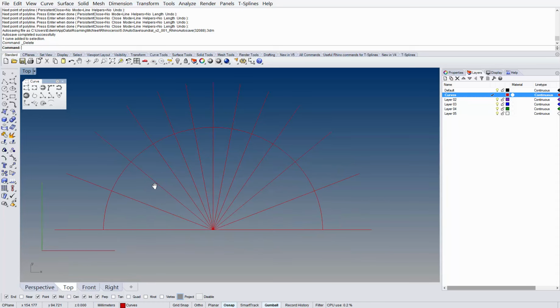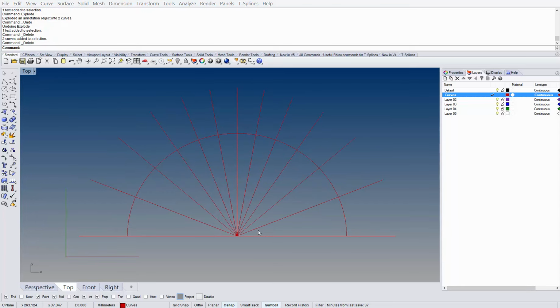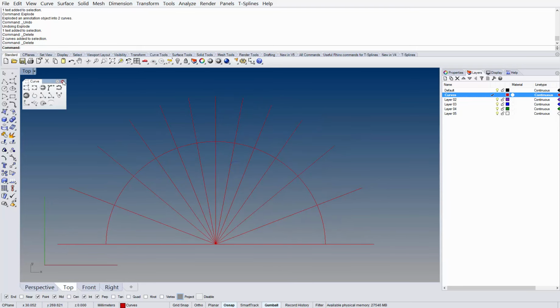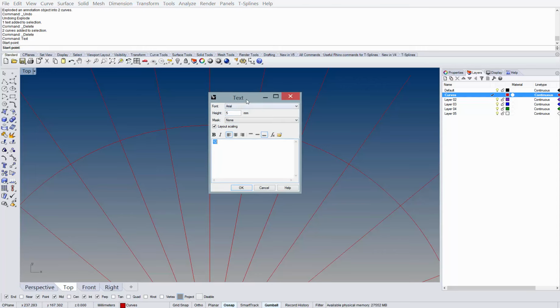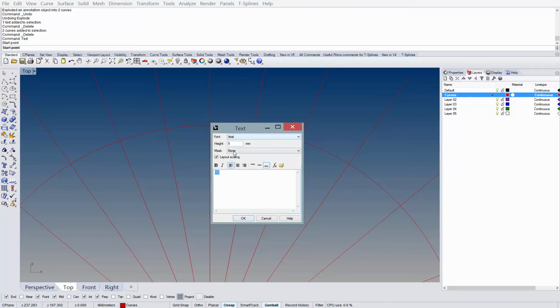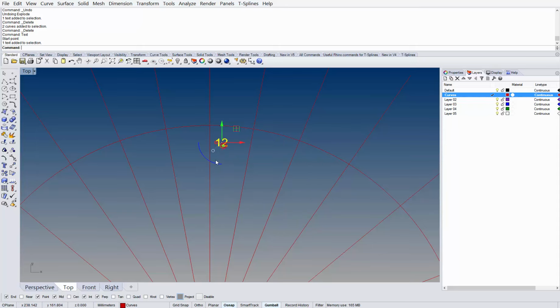So why don't we get to numbering this object next. The next thing I'm going to do is add the numbers to the sundial. I'm going to close this curve window, and use this command called text. So we're going to type TEXT and press enter, and it's going to ask for a start point, and I'm going to zoom in and put it right here, and you can see that I've already typed something in, but let's leave this font Arial, height 5 millimeters, mask none, layout scaling, leave that checked, and type 12 into the box and click OK.